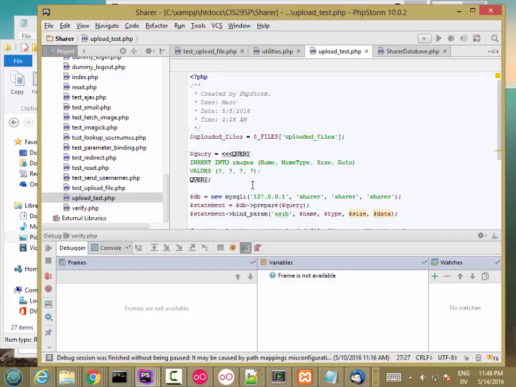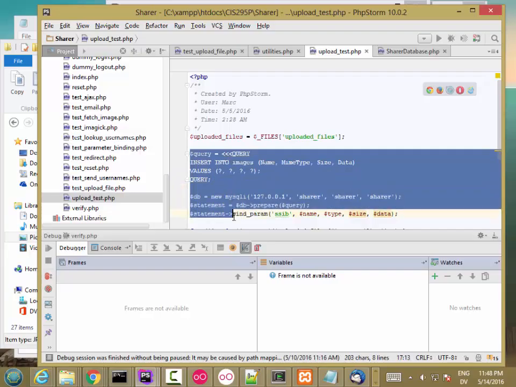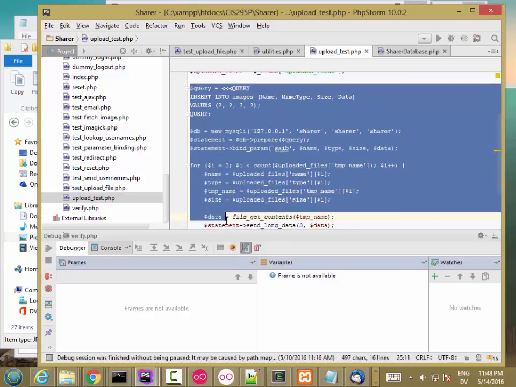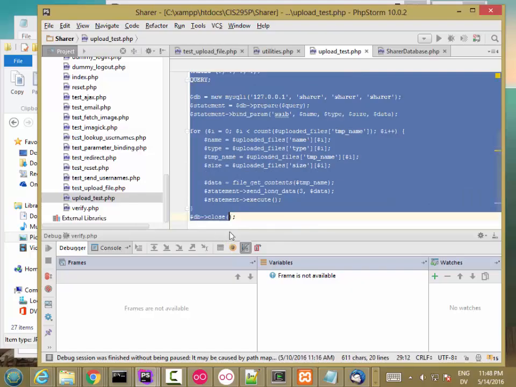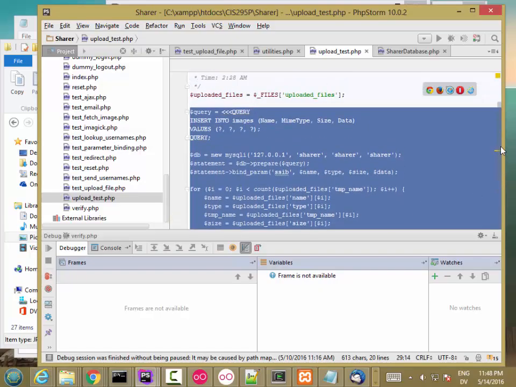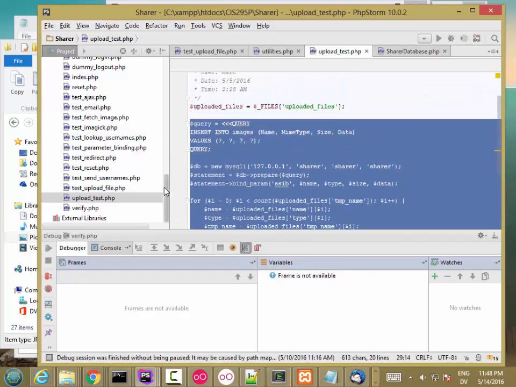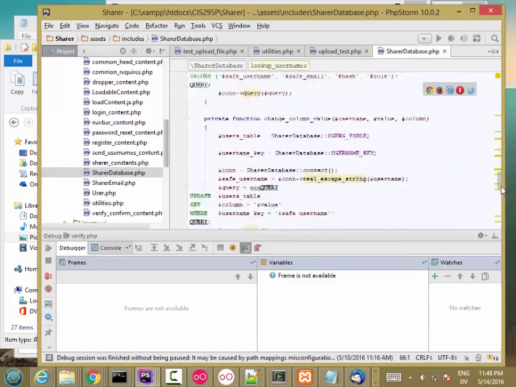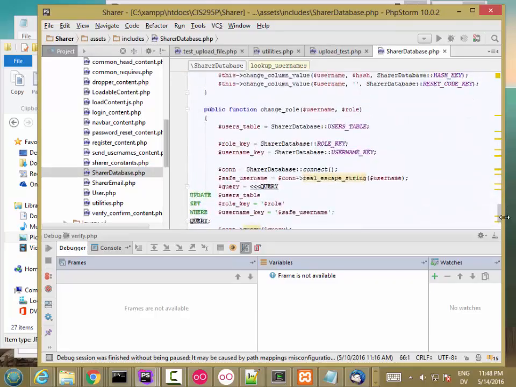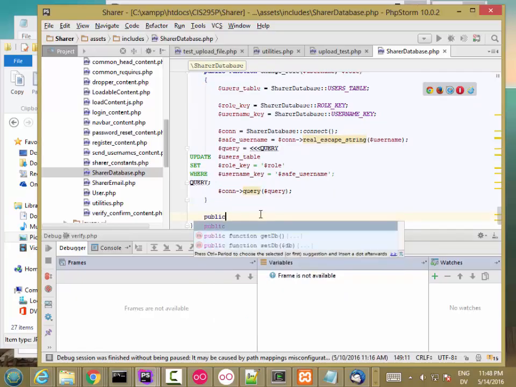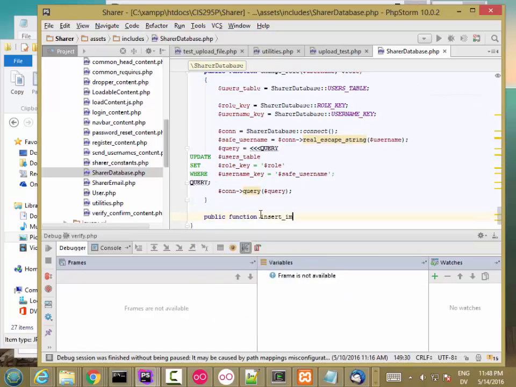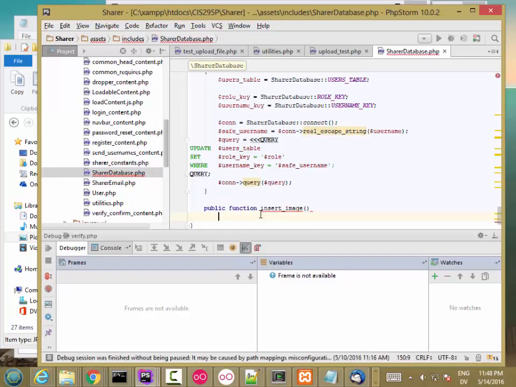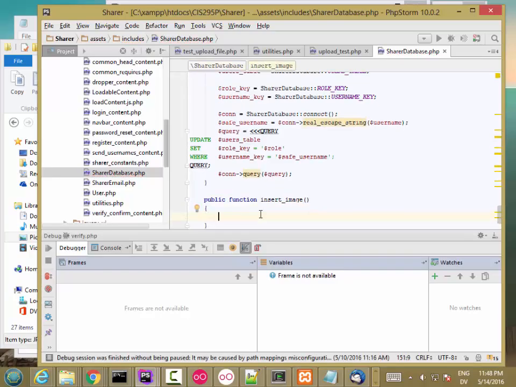So let's start with the database. I'm going to copy this part of it here and the statement stuff and so on. I'm only going to be uploading one image at a time, so I'll change this some, but I'm going to copy that anyhow. Then in shared database, I'm going to create an insert image method, and it's going to take some parameters. I'm going to come back to that after I've filled in some of the code.